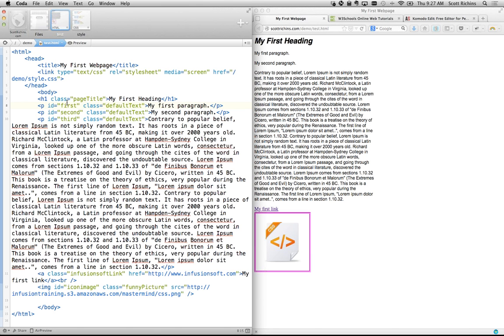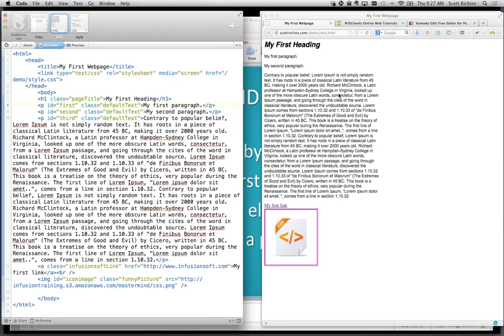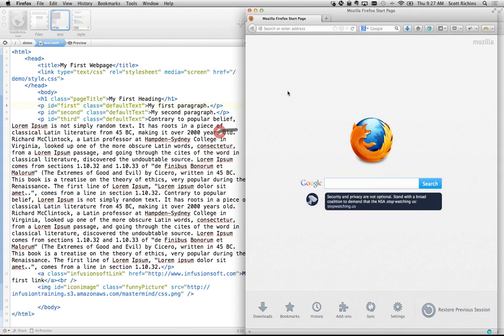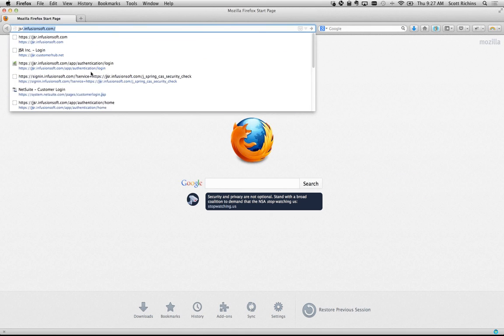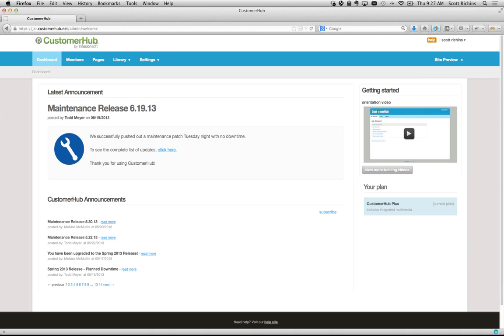Okay, so this is the basics of what we're able to define when it comes to our coding of the page. Now, let me take that into Infusionsoft. Let me show you what we're able to do here. I'm going to open up a new page here, and let's go take a look. I'm going to open up my .customerhub.net here.